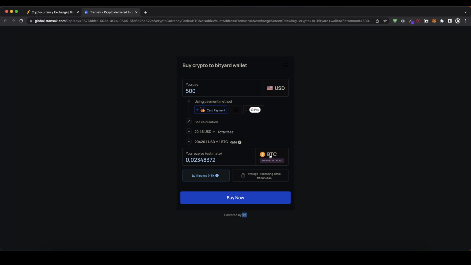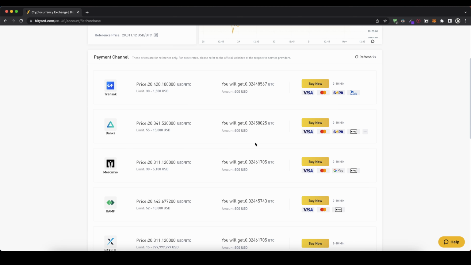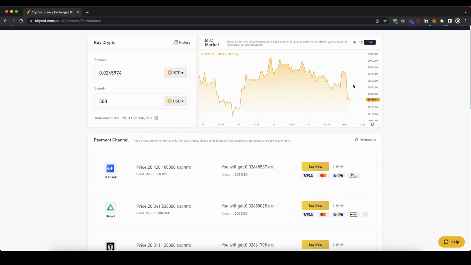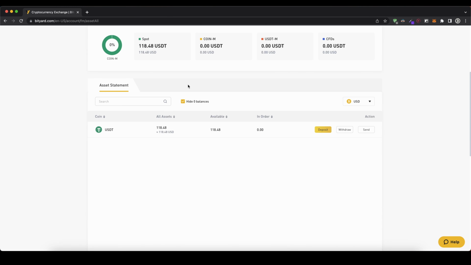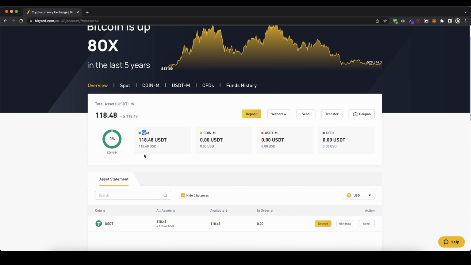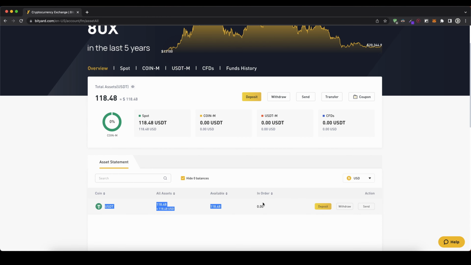In this case, let's choose the Bitcoin, and then you can just click on buy now, and then you will have to enter your card details, and then you can just follow the process and you will have the money within a few minutes up here. All right, so once you have deposited money here, you can always check that, of course, if you go up here to your assets and click on my assets, and then we can see right here in the spot market that we have received the money that you have deposited.